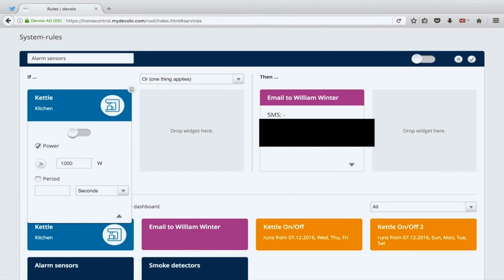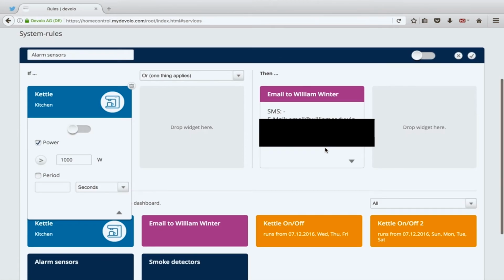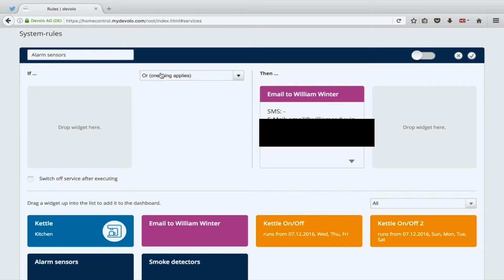Now, a kettle is probably the wrong example here, but say if the computer, your PC or whatever, is using more than whatever watts, send an email or text to you in case there's a problem or you've left it on overnight or something like that. You might be able to get an idea. So there are various rules you can set up here, and it's quite powerful. You've got equals, more than, less than, power, and that's just for the kettle, with a period within so many hours. It's very, very flexible, and you can also do and or.